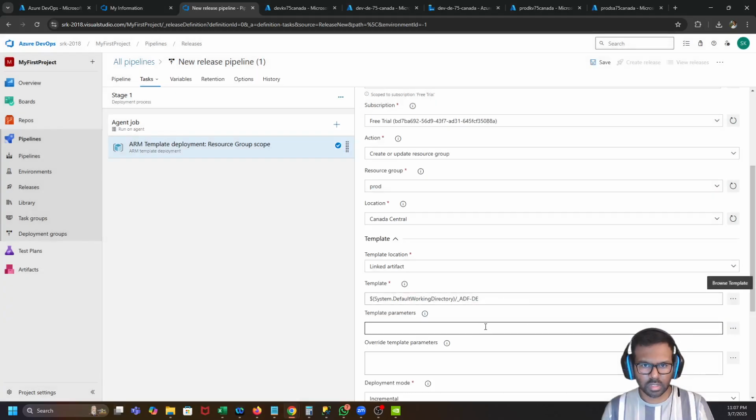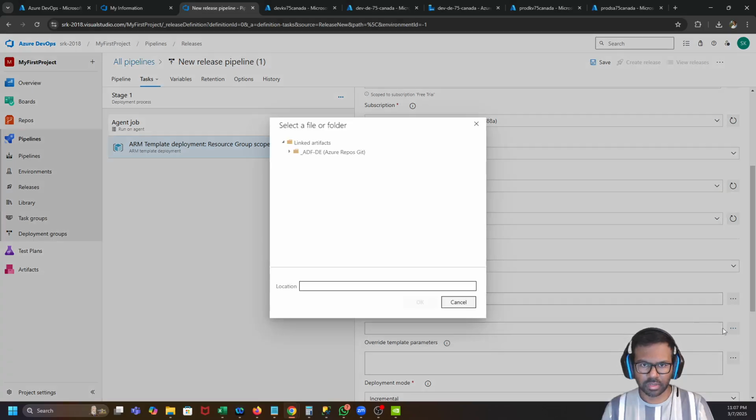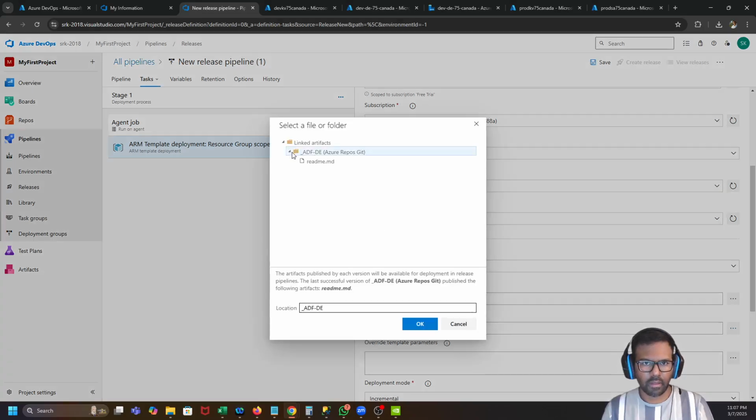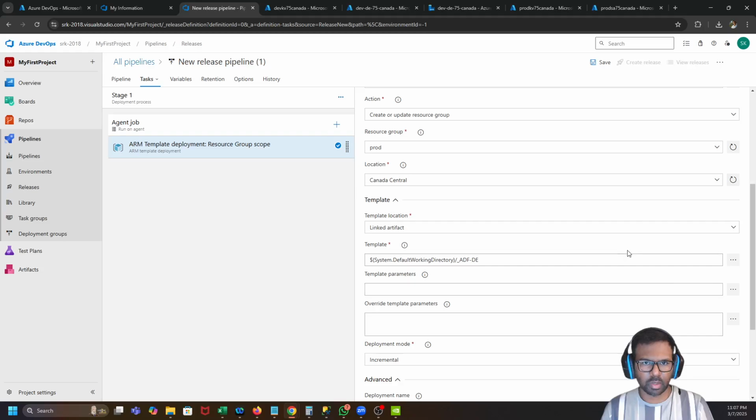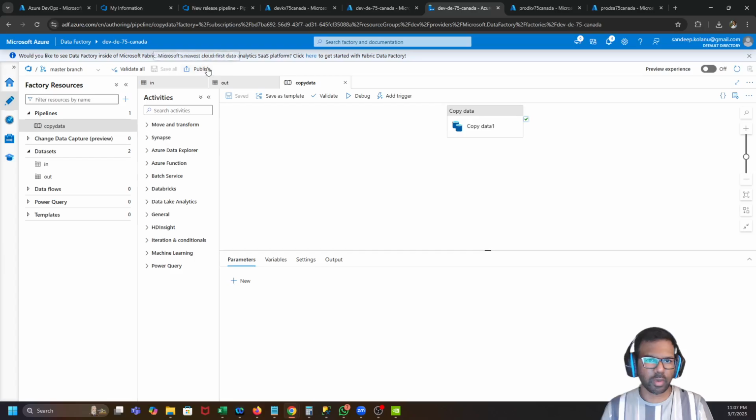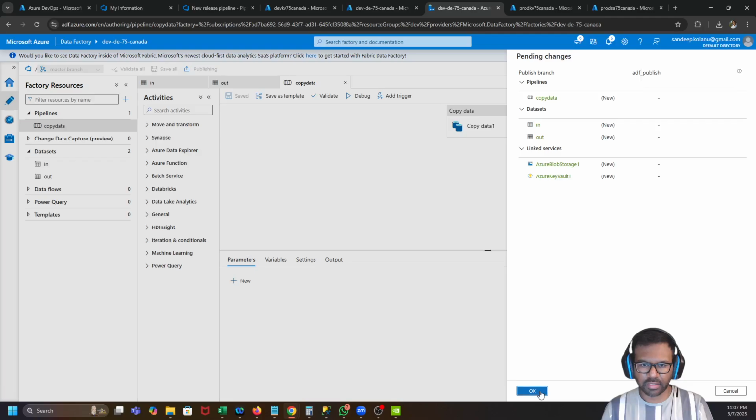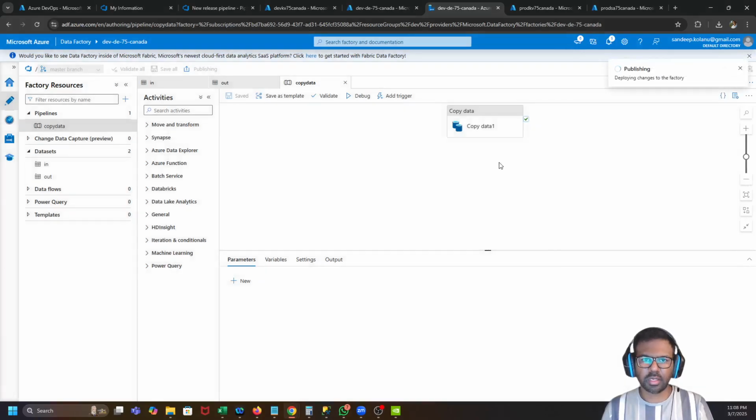So let's leave the template parameters. Okay, as of now, we do not have templates and template parameters. Let me do it another way around. So I think we may have to publish it all first. That way, all the data factory stuff will get in there. Okay, now it's all published.